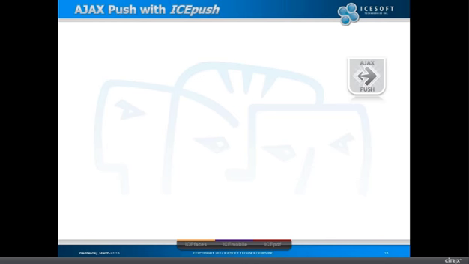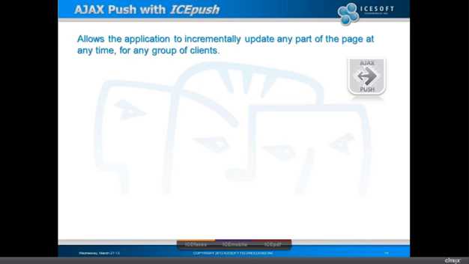Now I'd like to speak a little bit about Ajax Push. Now, Ajax Push is based in ICEfaces on a library that we call ICEpush. And it allows you to incrementally update any part of the page at any time for any group of clients from the server. That means when some interesting thing happens on the server, for instance, there might be a stock price change or someone might have bid on an auction item, you can update a single client or a group of clients on demand without having to wait for them to request an update.